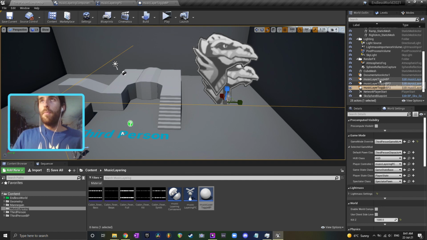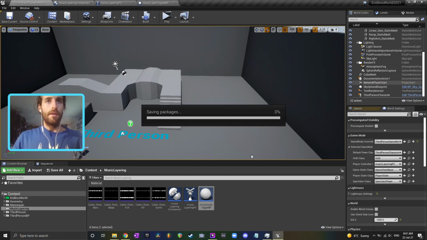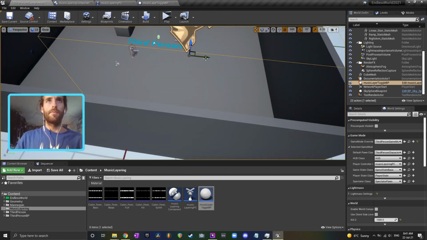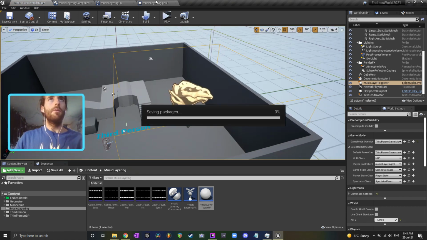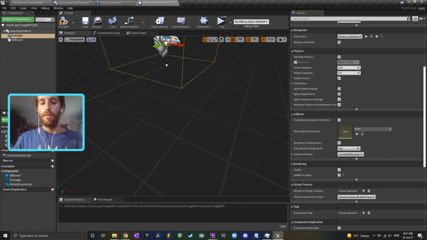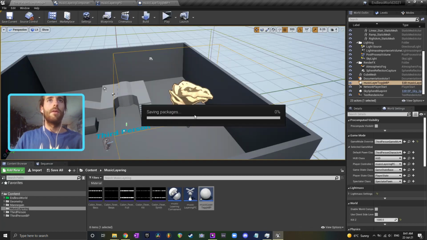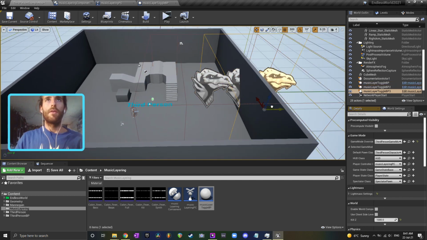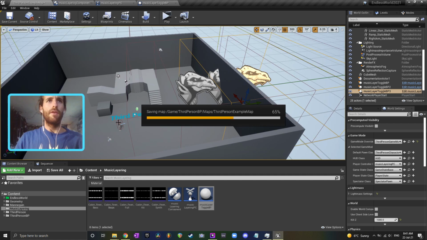Okay, I'm going to delete all the music layers that we already had in there, because they just look messed up. And so now we have this one here. And you know what we might also do is we'll just go to overlap and turn off hidden in game, just so that we can see them. Alright, so that's 1, 2, 3, okay? And I think we might have had 4 layers, actually.